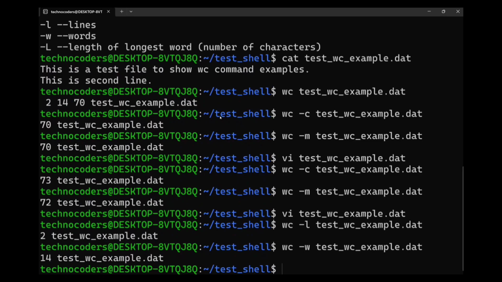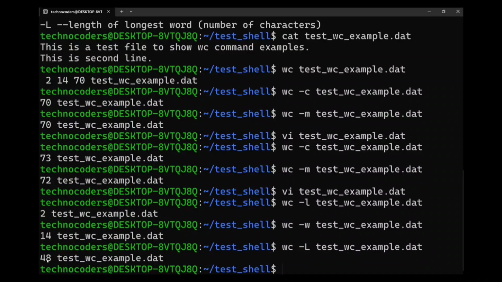Now the next one is a trickier command, capital L. Very few times we use this. What it will do is print the length of the longest line, number of characters. So for example here, I have 2 lines, right? This is my longest line. So if I run wc -L and give the file name, it is printing me 48.